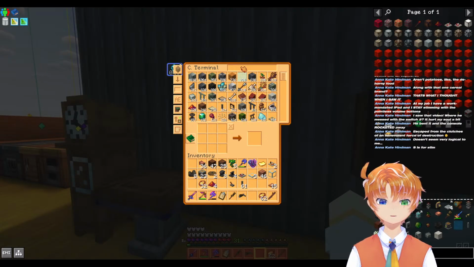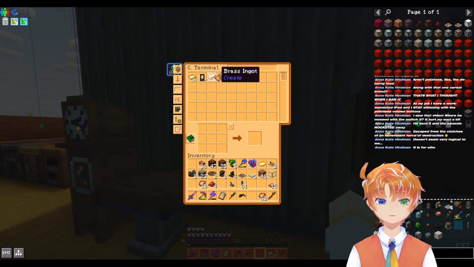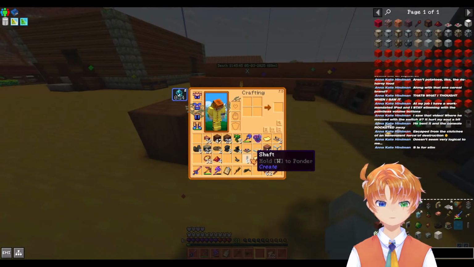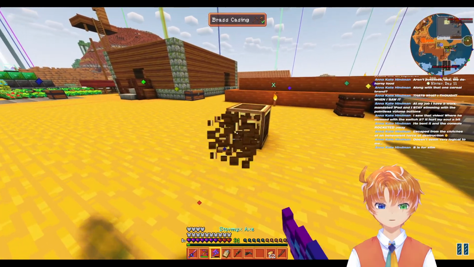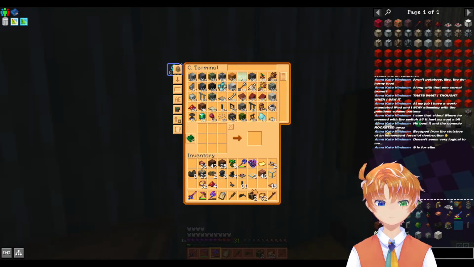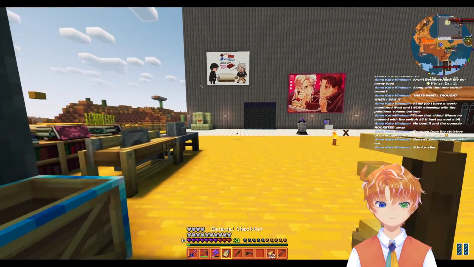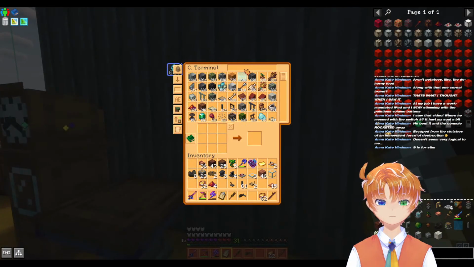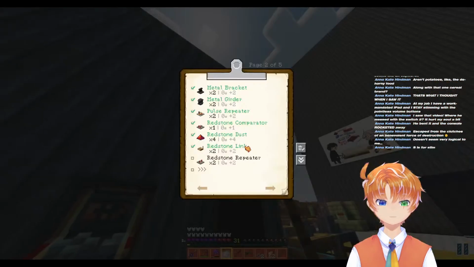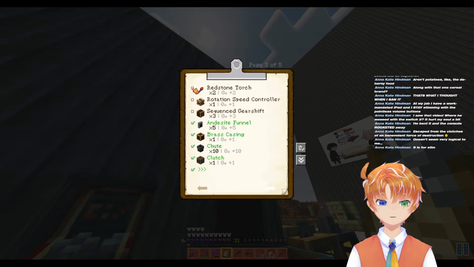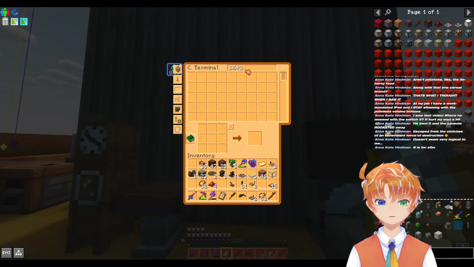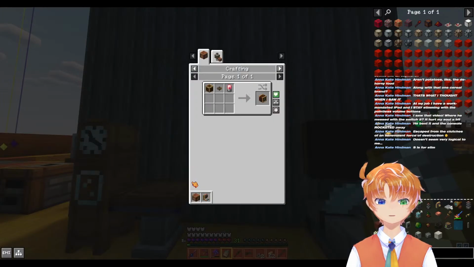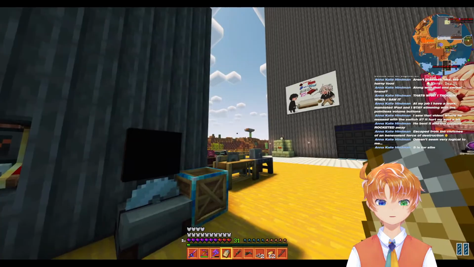What was the last thing? Brass. I need brass. There we go. Okay, use one of those. Should have redstone repeaters. Yes, 2 of them. I have 2 sequence gear shifts. Can I make one more? Yes. Perfect. That was my last piece of brass.